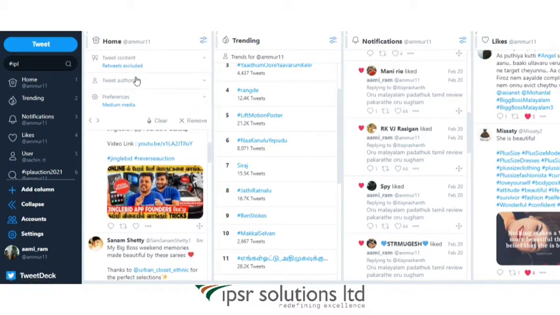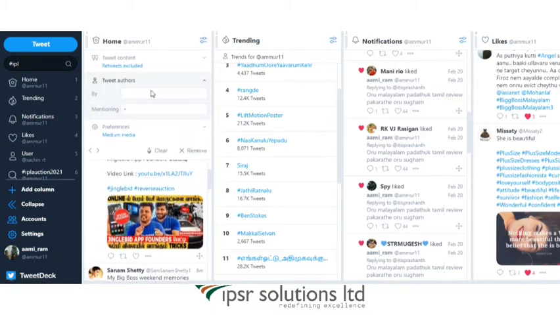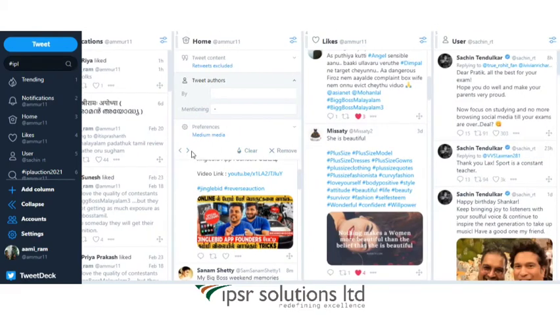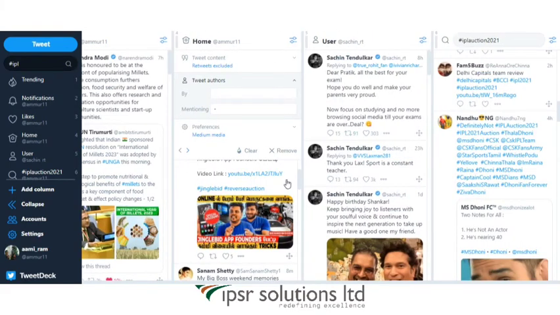And under tweet authors, you can choose whether all users, specific users, verified users, or only your own tweets should be included. You can also see the tweets that mention you or that mention other specific users. You can always shift this column as you wish, and if you want to delete a particular column, you can remove it.